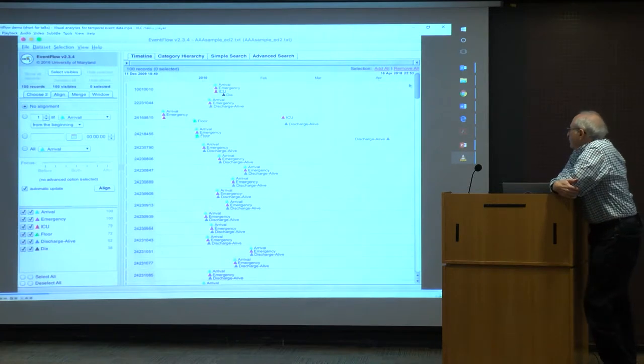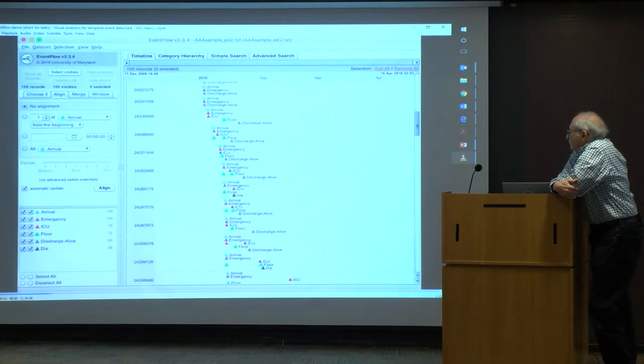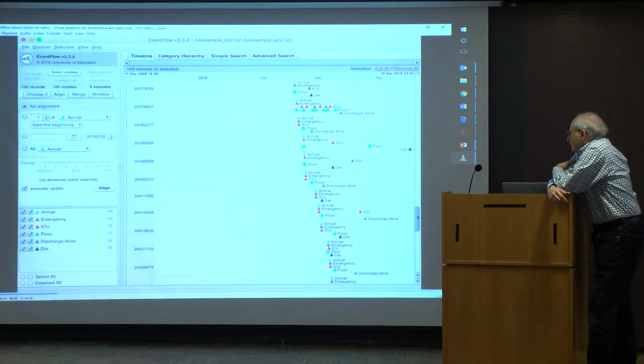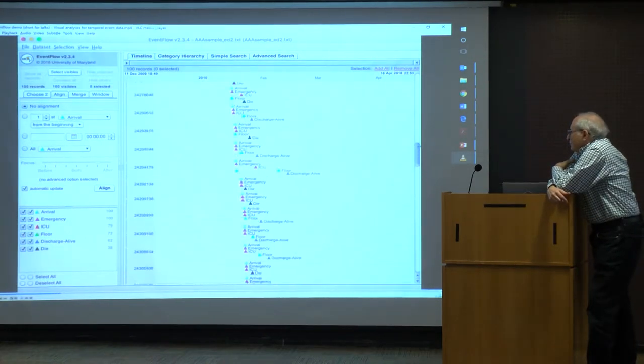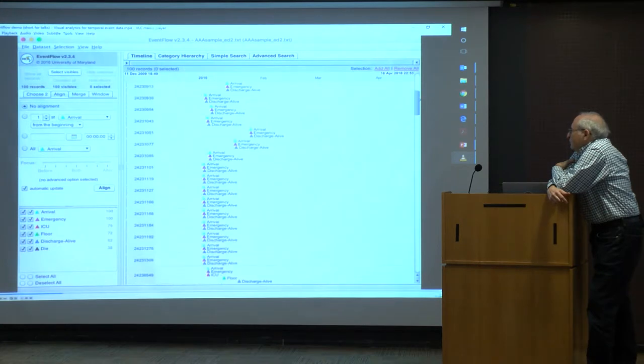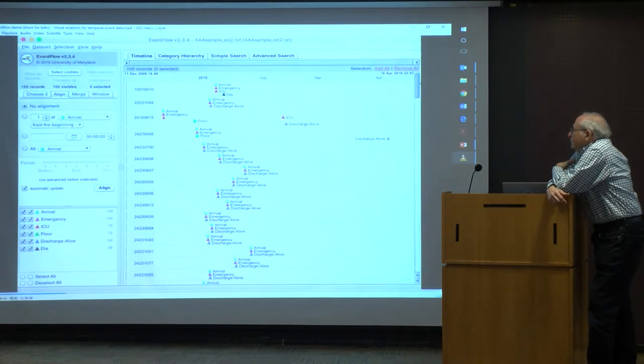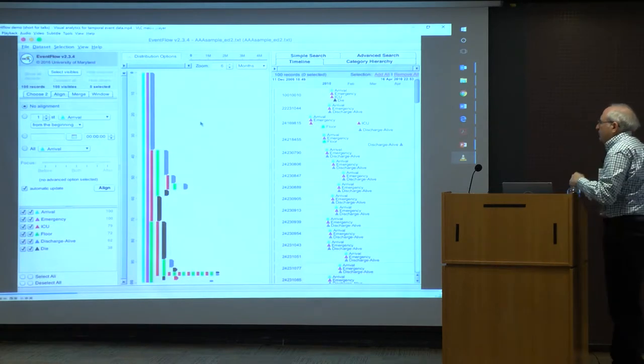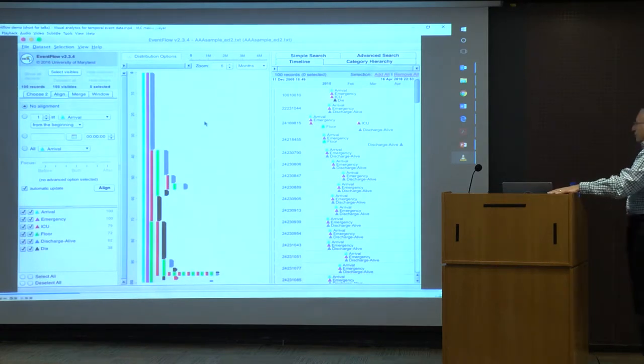It is possible to scroll through, in this case, even just a small sample of 100 patients, but it makes it very difficult to see any overall pattern. You know, why are people going, how are they moving through the hospital? And that's why we have the overview. Now I can see all the patterns of all the patients in the data set.